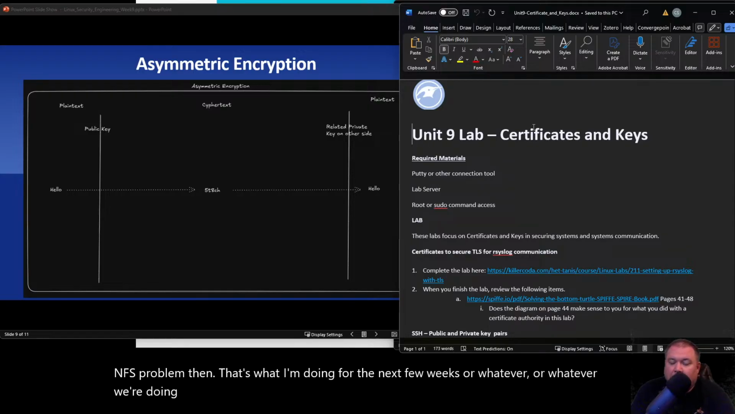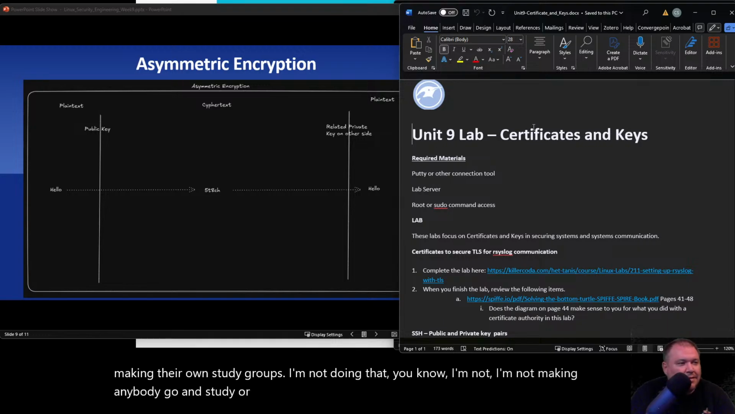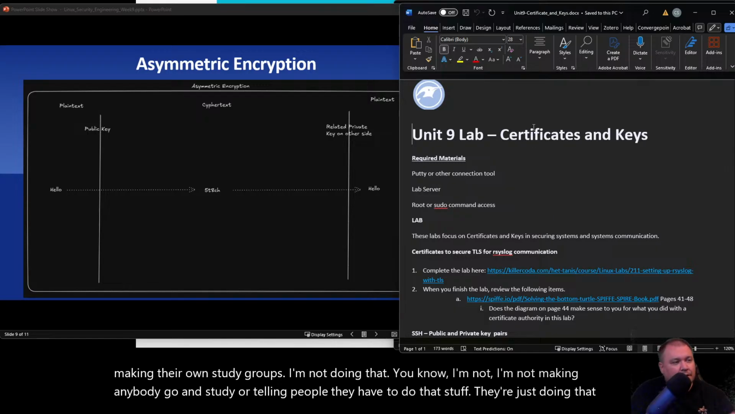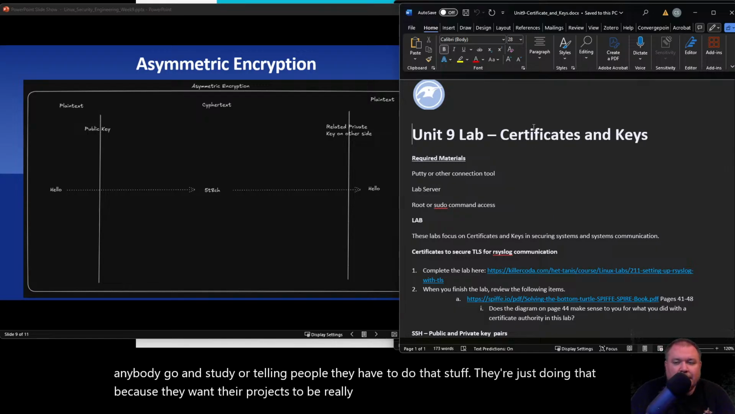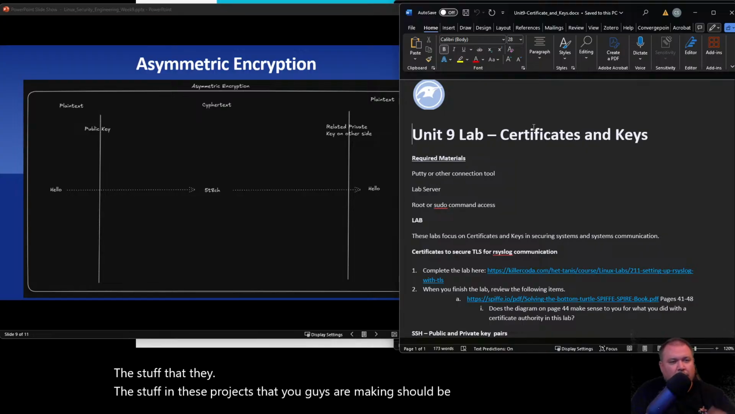So, Mint, yeah, we have a lot of people, and that's the guys making their own study groups. I'm not doing that. I'm not making anybody go study or telling people they have to do that. They're just doing that because they want their projects to be really good. The stuff in these projects that you guys are making should be good enough to go show a company, right?